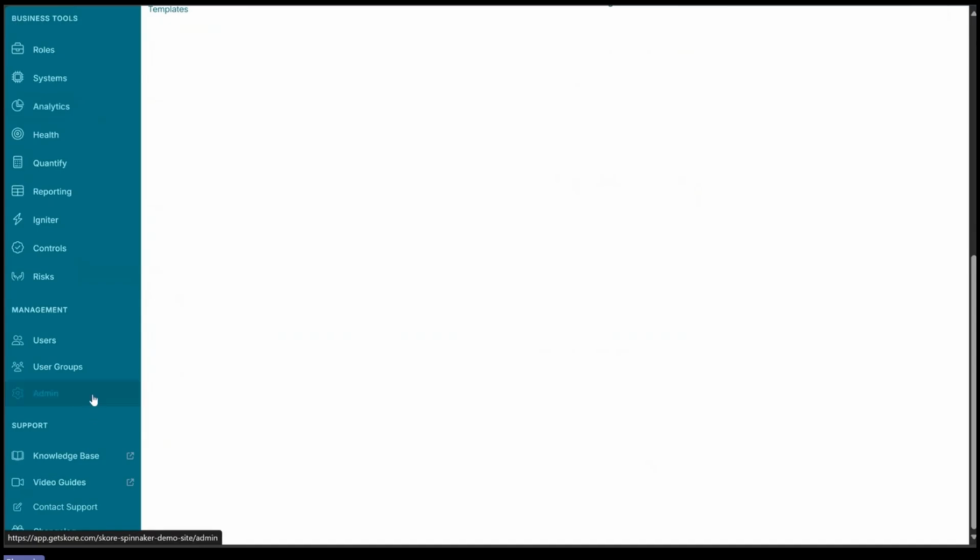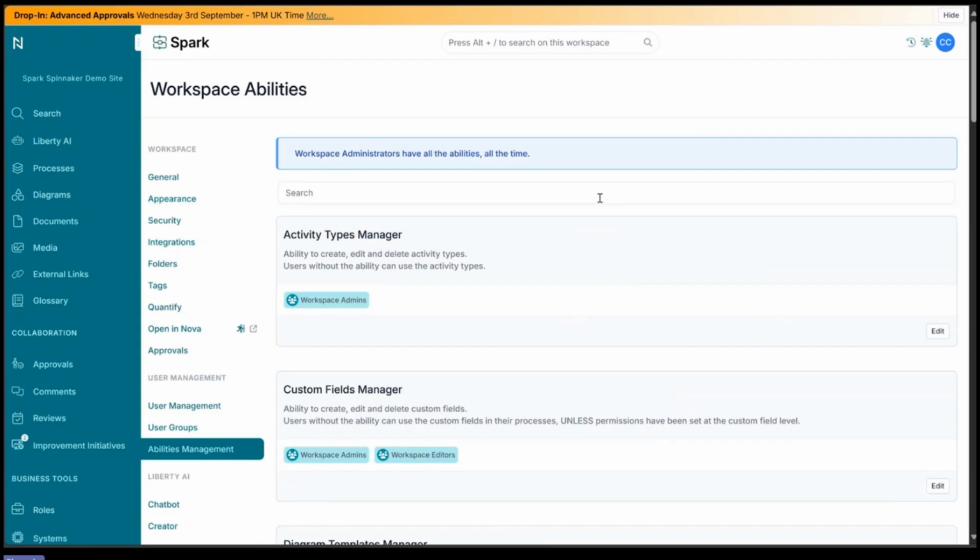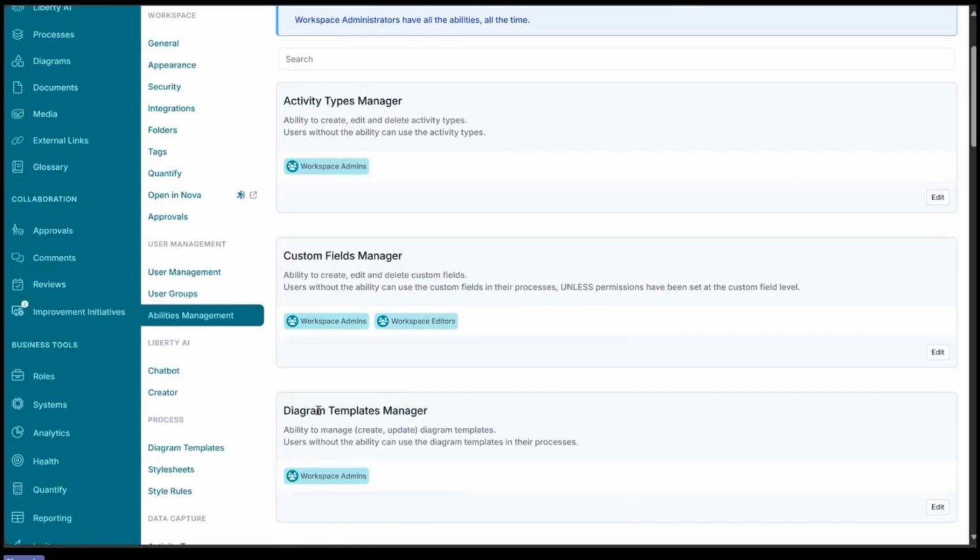So ability is something that we've released recently. I think you all had an email about the product updates. In Spark, we've introduced a much more granular permission and ability management. Before this capability, the admin could do everything, and the editors could edit processes, which was already very good. But sometimes we wanted something in between. For example, I want the editors to be able to manage diagram templates. This is something we can do now. We can set up much better control over who can do which features.